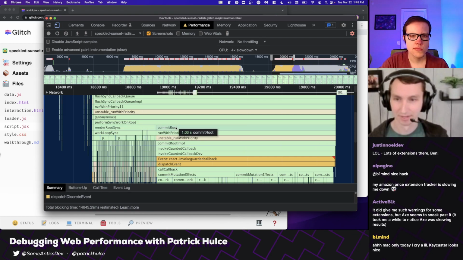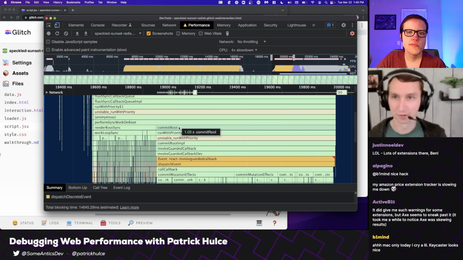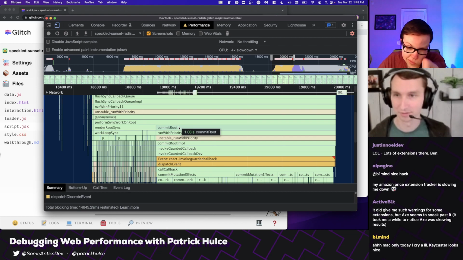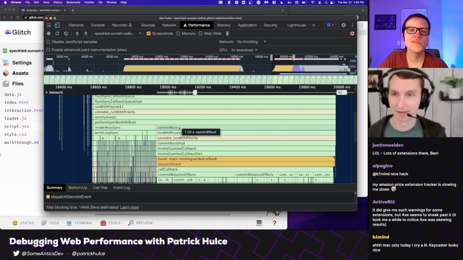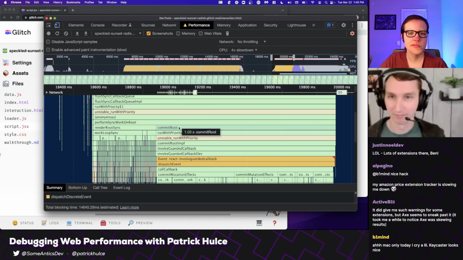So, crash course in what React does. React is a virtual DOM based framework. A lot of frameworks are virtual DOM based. Vue is also virtual DOM based. And what virtual DOM means is we're basically keeping a representation of what the DOM should look like, each individual element on the page, in JavaScript memory, right? That's your React component tree.